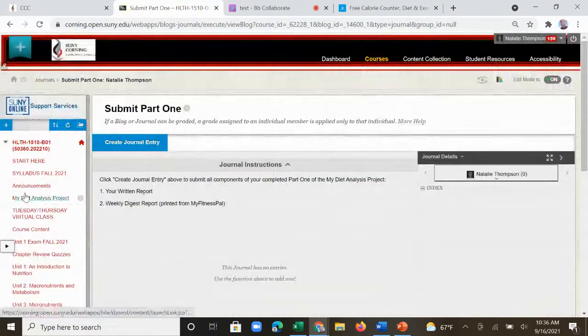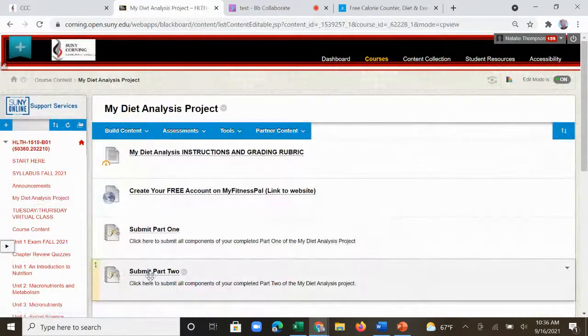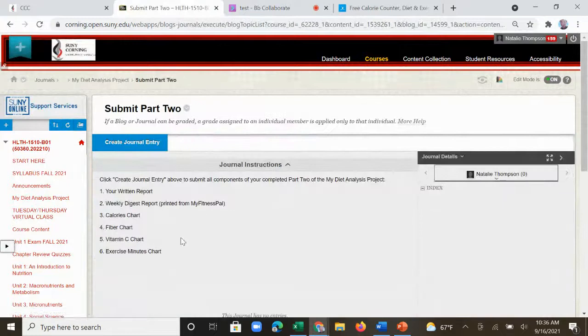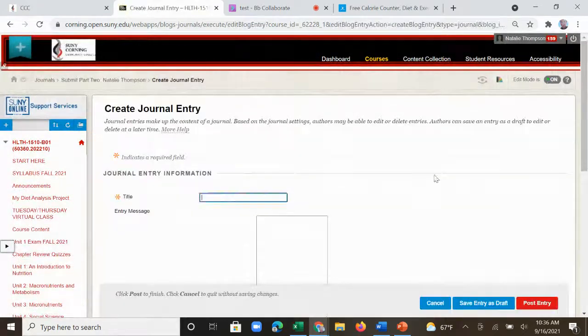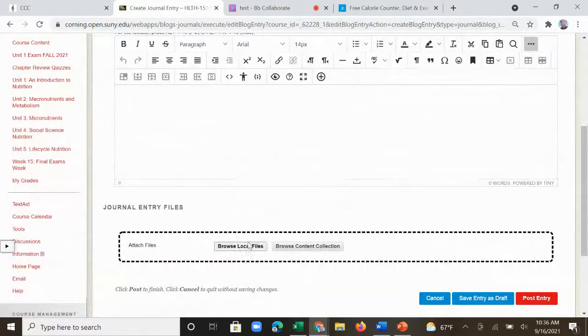Same thing for part 2, except in part 2, you're going to be submitting a handful of things, right? Here's the written report, the weekly digest, and then the calorie, fiber, vitamin C, and exercise minutes. So same thing, create the entry, put your name, attach all 6 files, post it.